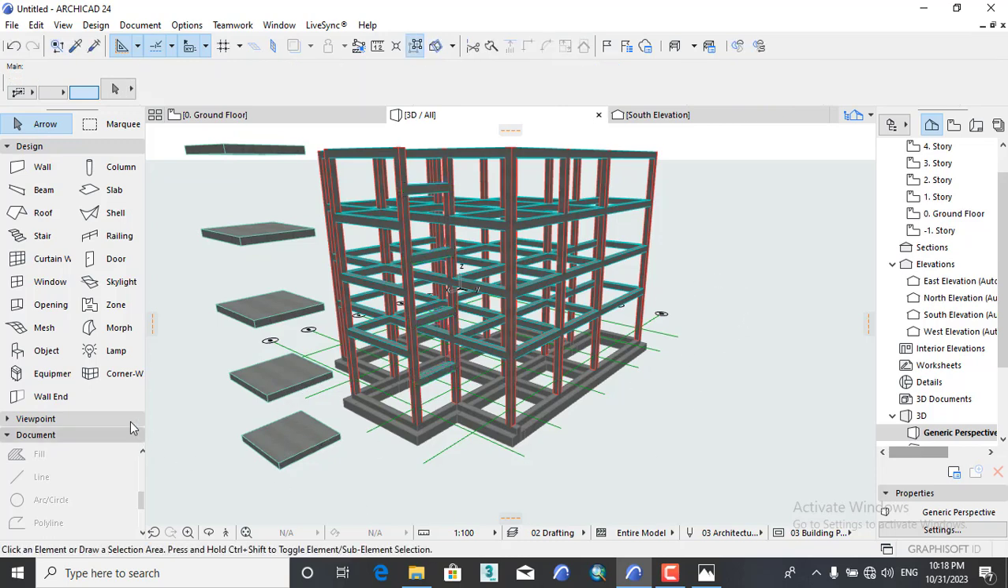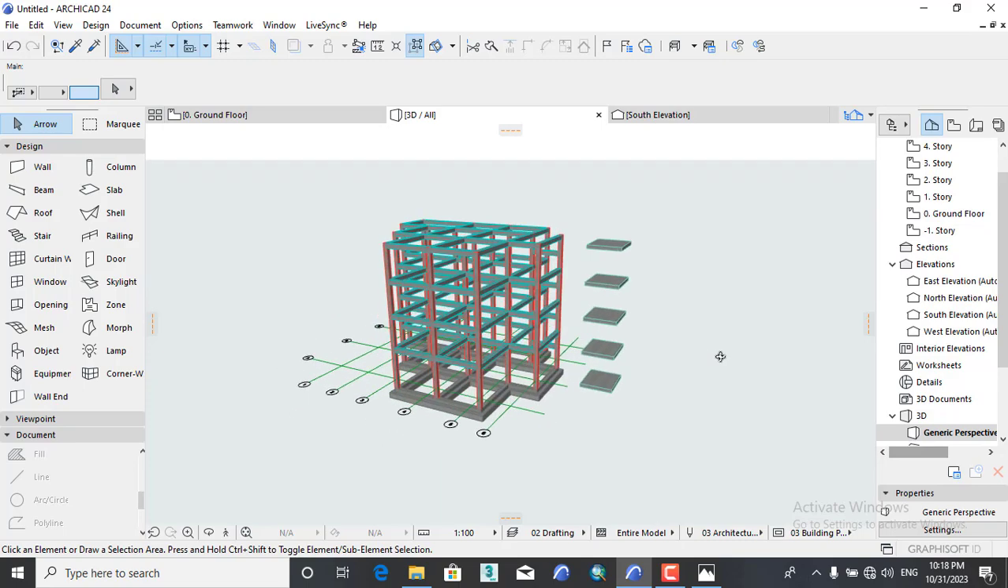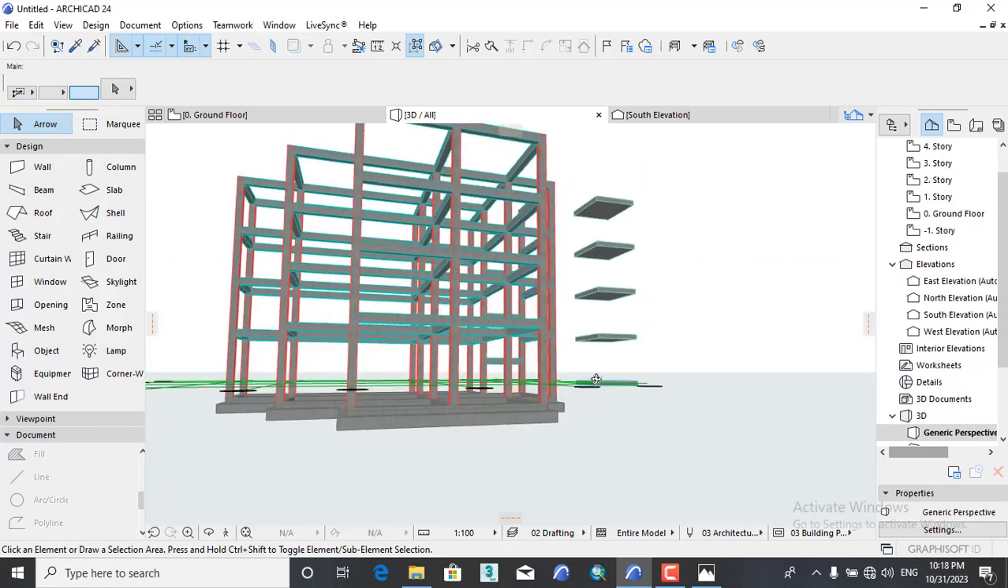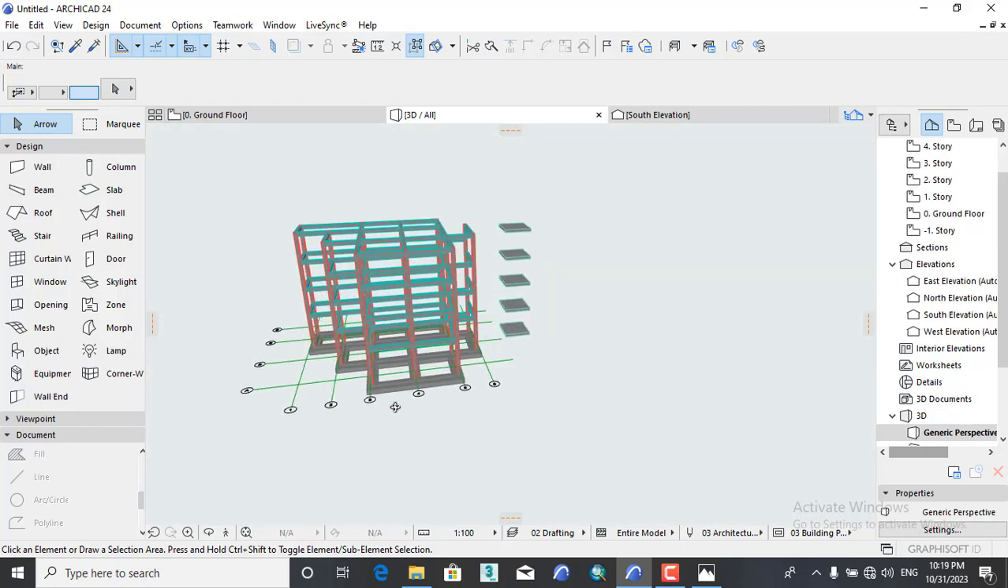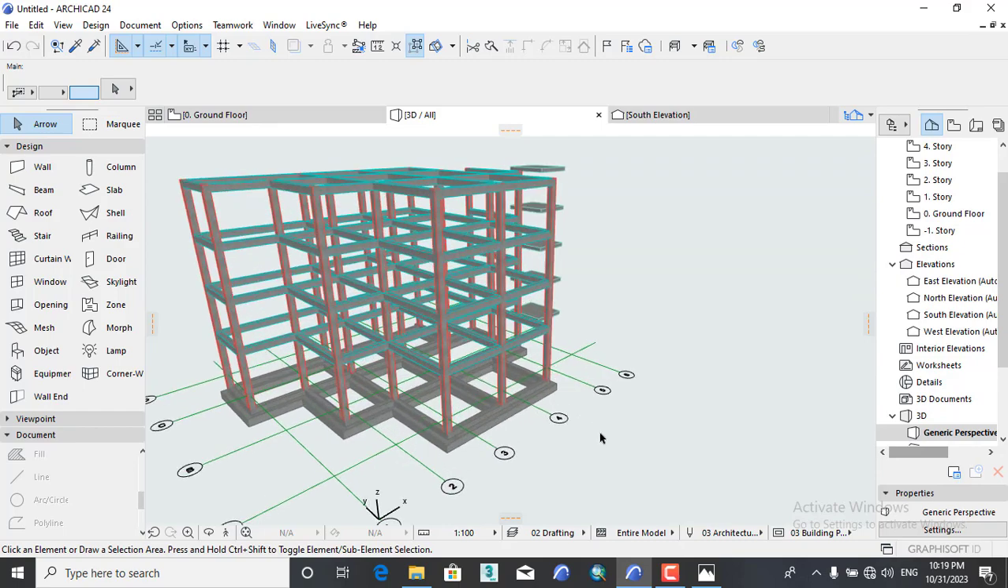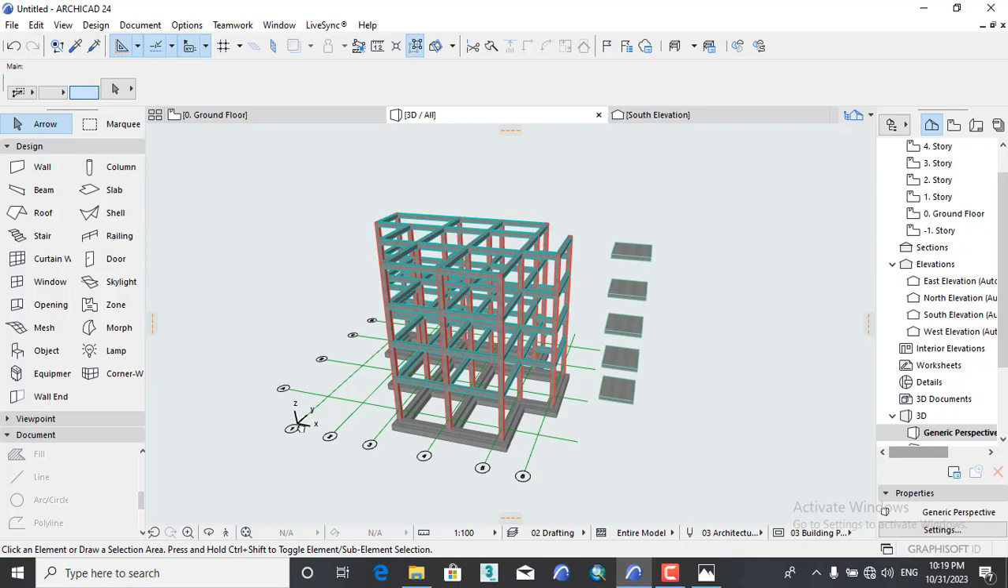Okay guys, it's enough for today. I will see you in the next tutorial or in the next videos. I will continue this project from 0 to 100. In the next video we'll create slabs, stairs and wall windows.